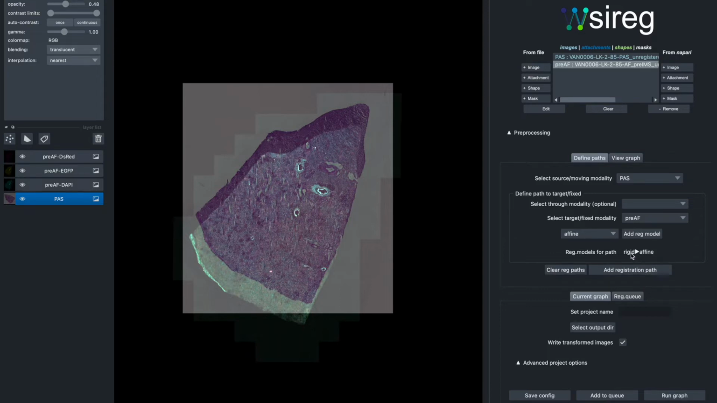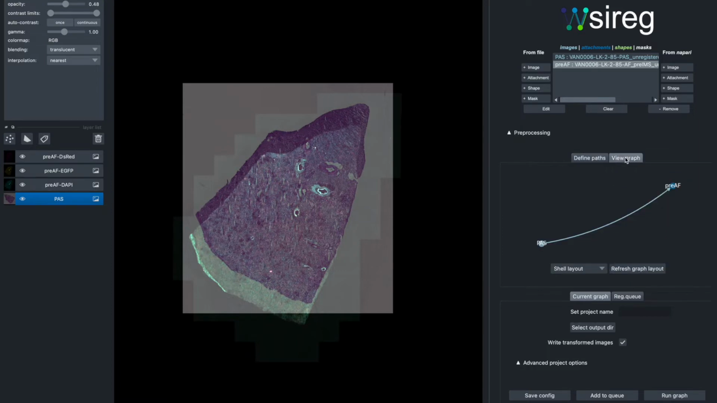And so here we can see that these get chained together. Now once we've got this set up, we say we want PAS to go to pre-AF, and we want there to be a rigid and an affine transformation. We can click Add Registration Path. When we do that, we can come back to the graph here, and we can see that there's now a blue arrow matching the blue node of the PAS pointing to the pre-AF image, and that arrow is solid. We'll come back to this later, but this is basically the simplest form of this graph, and now we've set that up to be aligned.